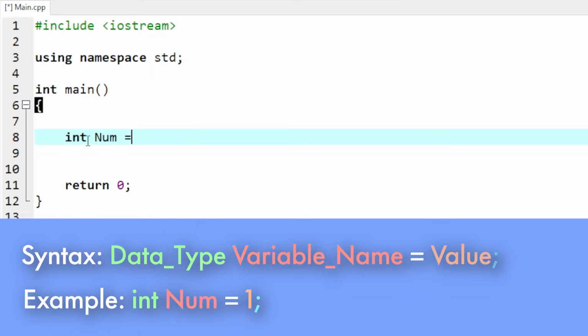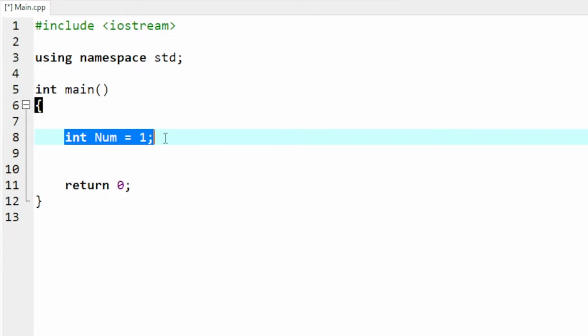In defining an integer, we just add numbers. So it could be 1 or -1. It is just a whole number, an integer. So now we define a variable, and the last thing in defining a variable, we add a semicolon here. So that's how to define an integer variable.